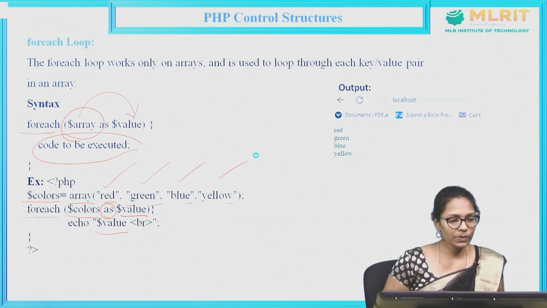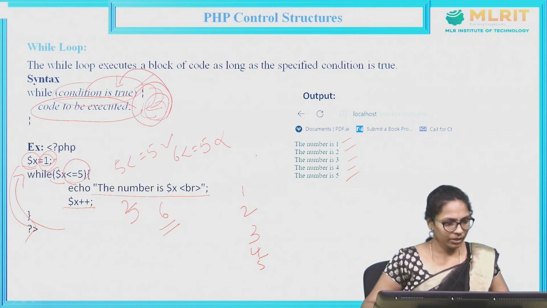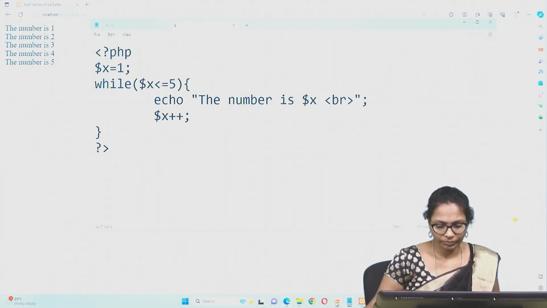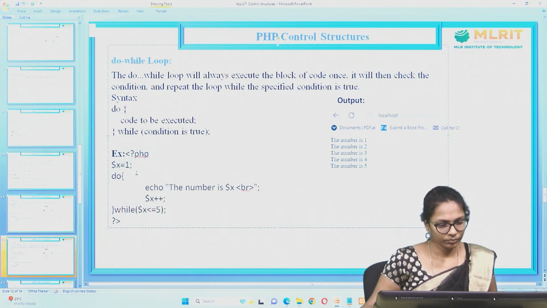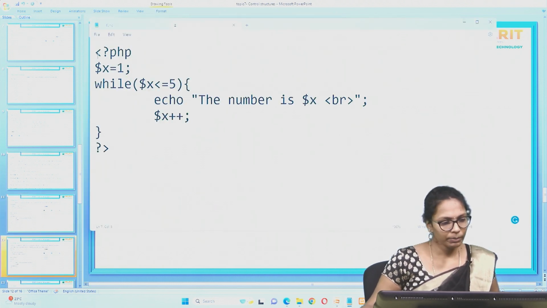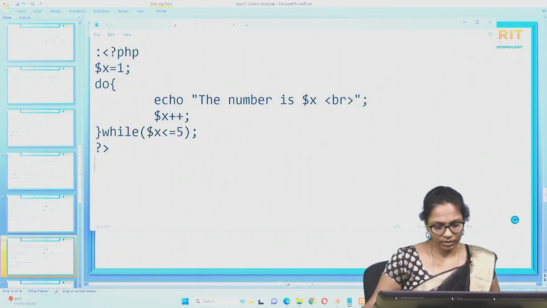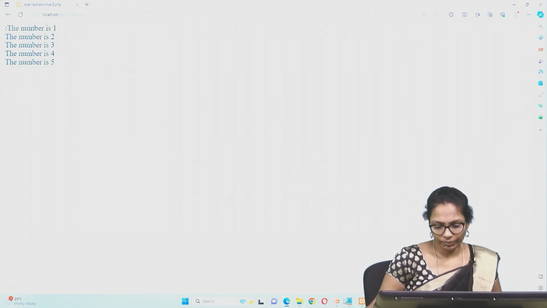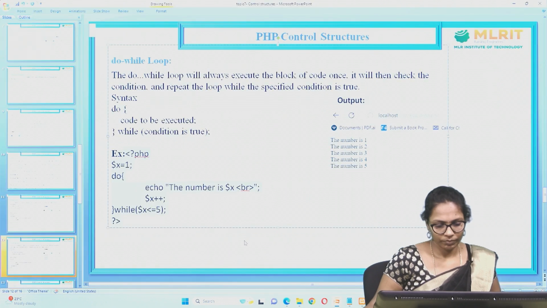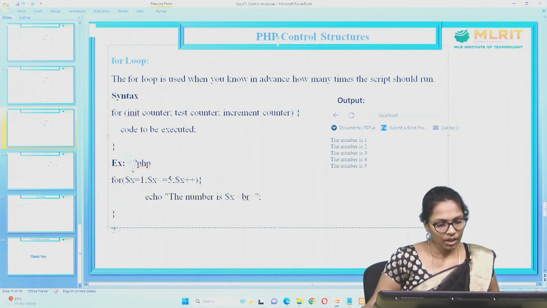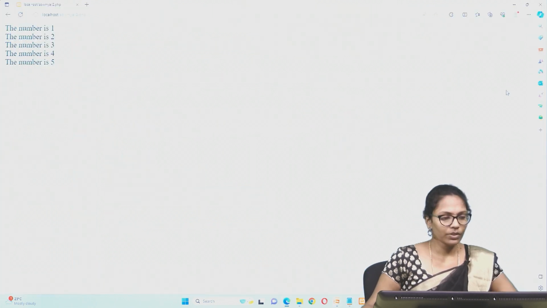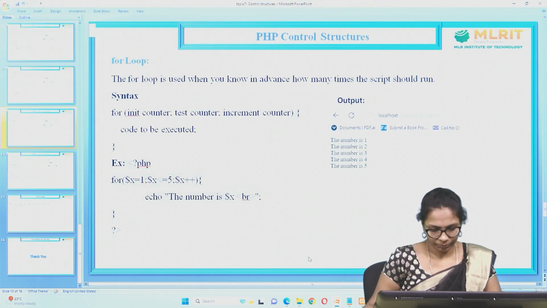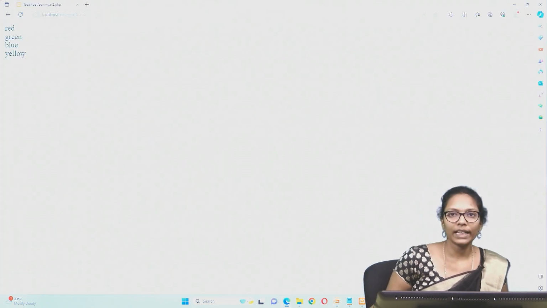So we'll try to execute all these programs: while, do while, for and foreach. So the number is 1, 2, 3, 4, 5. This is using the while loop. So do while is also similar, but for the first time the condition will not be checked. So the number is 1, 2, 3, 4, 5. So next, coming to the for loop, all the statements you are writing in one place. So the same output I am getting for the for loop also. So next is the foreach loop. So red, green, blue and yellow I am getting in the foreach loop.